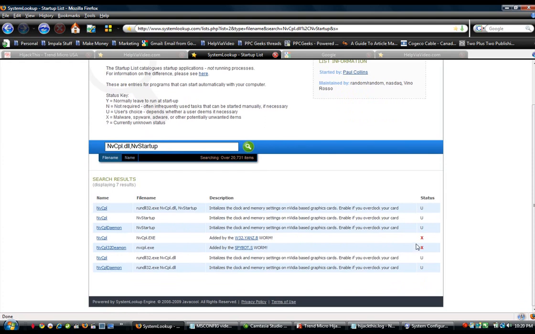But basically, what I know I don't have to worry about in this case is these two here. They're X's, they're very bad, they're viruses, but those were not what was in my list in my log file.